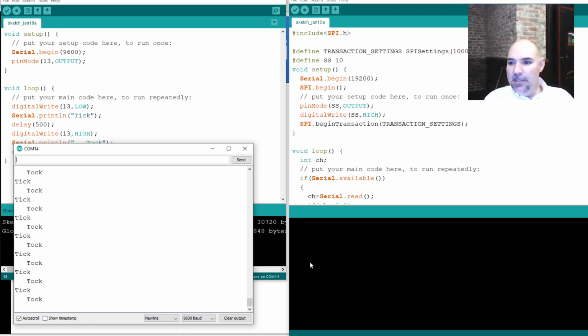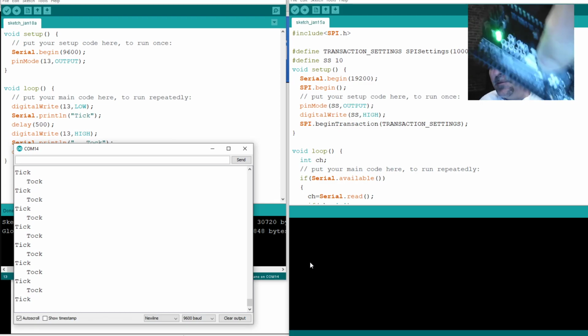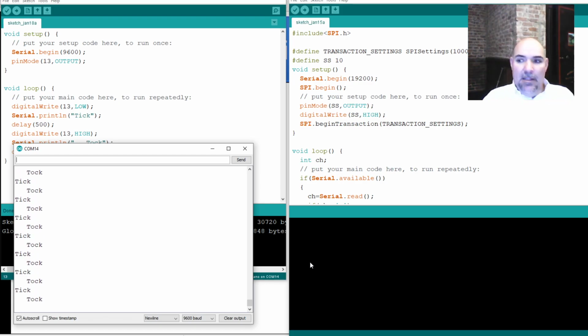Okay, so let's go back to the, and notice this will just run forever saying tick-tock. You can see that LED. Let's see if you can see that. That matches. You should be able to see that matches the tick-tock, tick-tock, tick-tock. Okay, so let's switch back to the presentation just for a second.